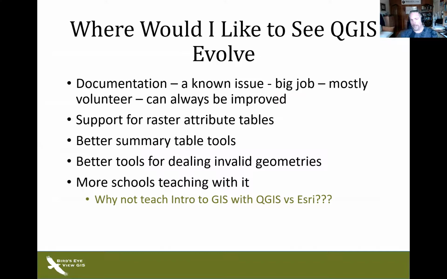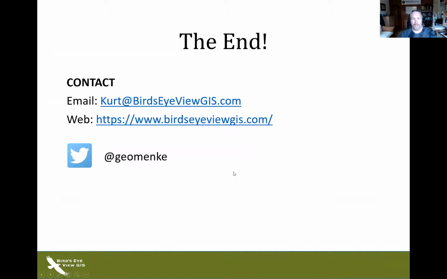I think it'd be nice to have some better tools for dealing with that. And lastly, I'd like to see just more schools teaching with QGIS. I think it would be exciting to have people's first introduction to GIS be through QGIS, and then maybe learn Esri later on and see how that goes. So that's kind of my final thought. And I guess we can open it up to questions at this point.